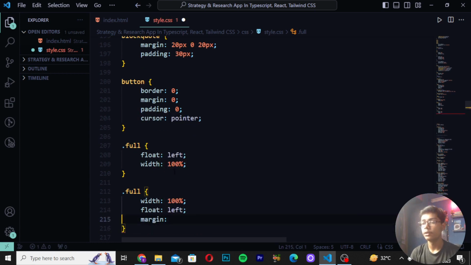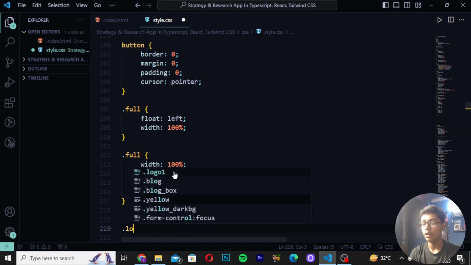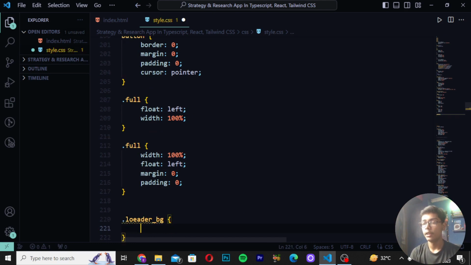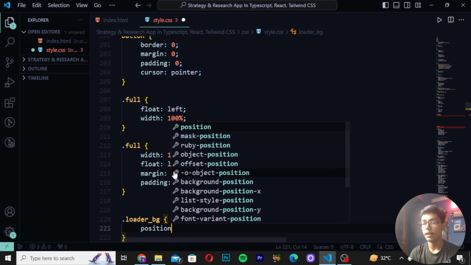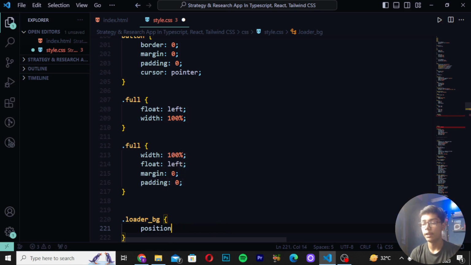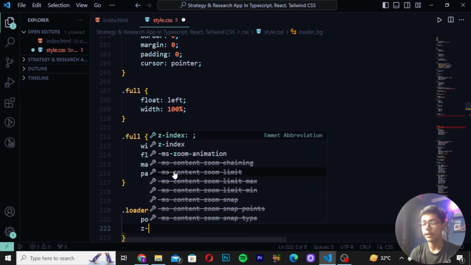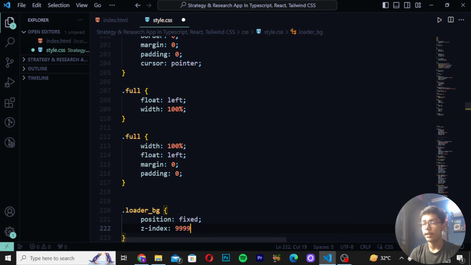And here I will also be writing padding. So here now use padding 0. Now move down and create dot loader underscore bg. Then here I will be removing the c from here. Then I will be writing position as fixed. So here I will be writing like this. Then create z-index as 999 like this.